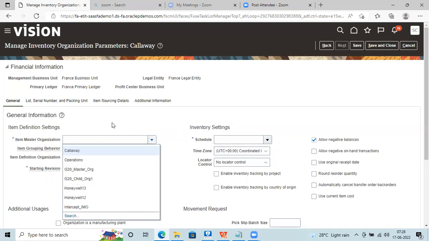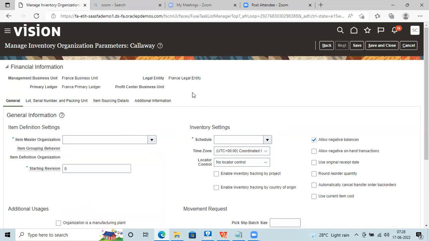Can I just complete this? Sure. Let's complete, then we'll navigate to that position also. Okay. Sure. So let's first select this.